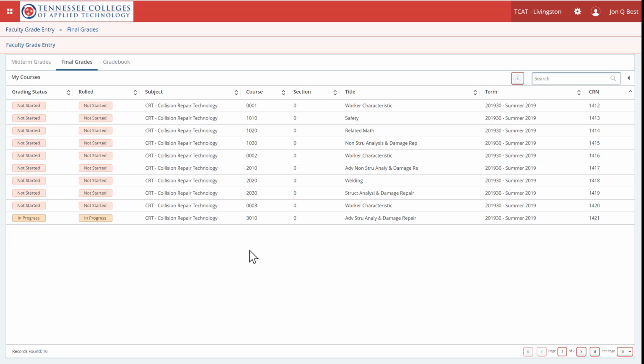So as you can see on your screen, I have already navigated to the faculty grade entry page through the normal means in the portal and logging in. So the first step I'm going to take is I'm going to go ahead and select a course that is already in progress. So I'm going to select course 3210 in CRT.